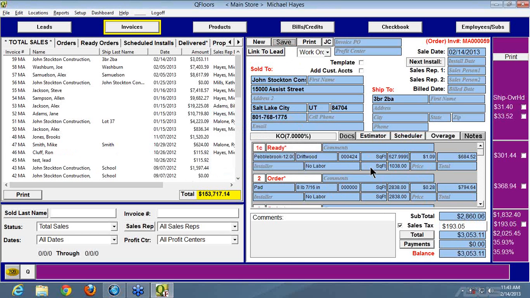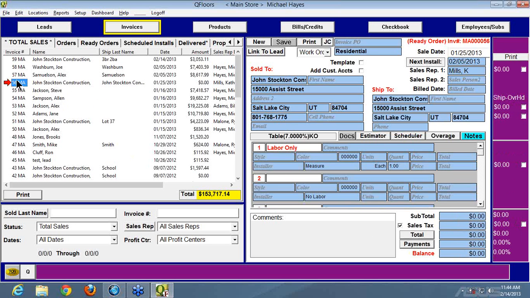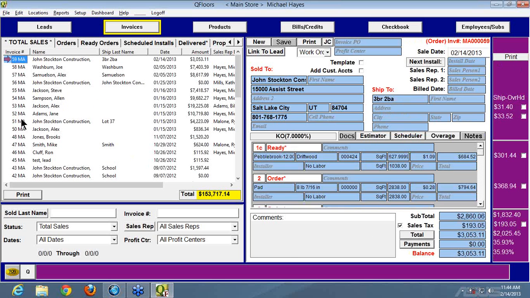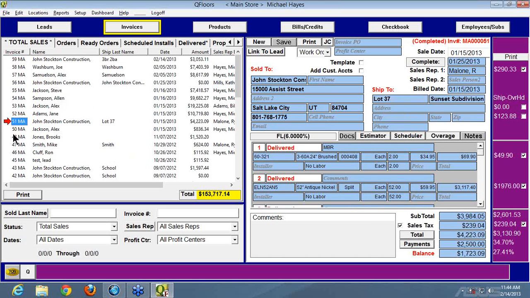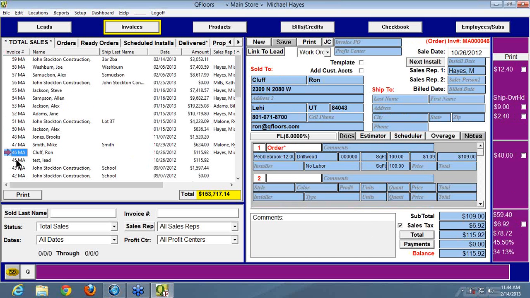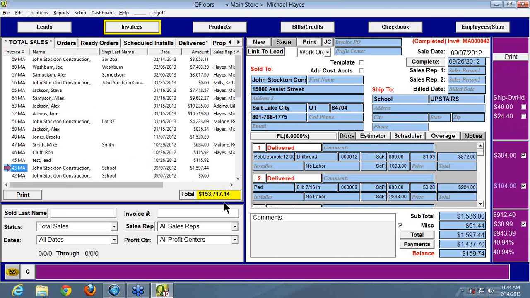But again, if you make a change to the invoice, it's going to revert to the tax rate that's in effect at the time of the change. Changing that sales tax amount, or in the retail side here, it also works for, I don't have any installed jobs. Here we go. This miscellaneous amount.